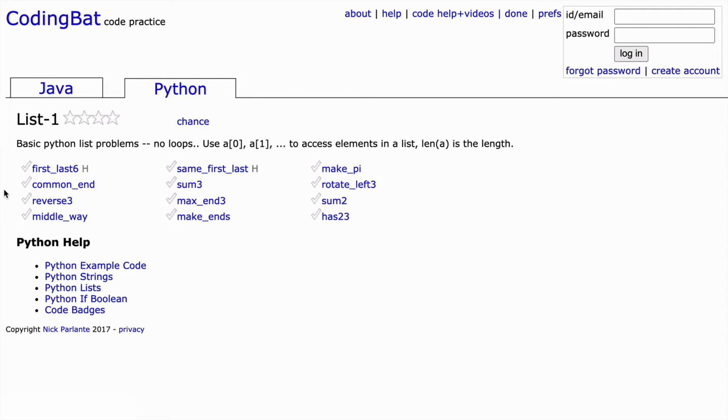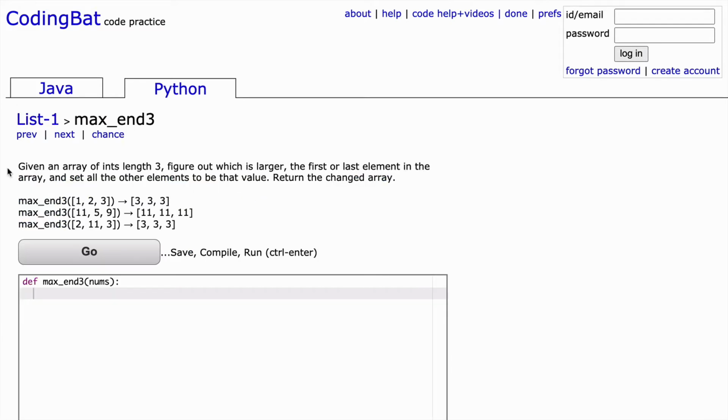In this video, CodingBat.com, section List-1, and today's question is called maxEnd3. Given an array of ints, length 3, figure out which is larger, the first or last element in the array, and then set all other elements to be that value. Return the changed array. So we can see here in the examples that we're going to be returning an array with the length of 3, where every value in the list has the same value. So we're setting all the other elements to be that value, and we're returning that changed array.